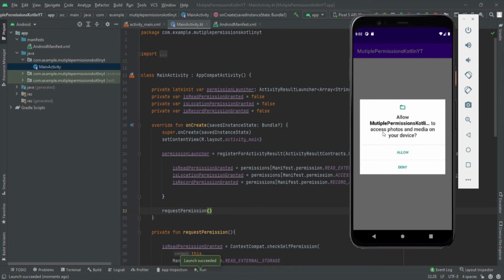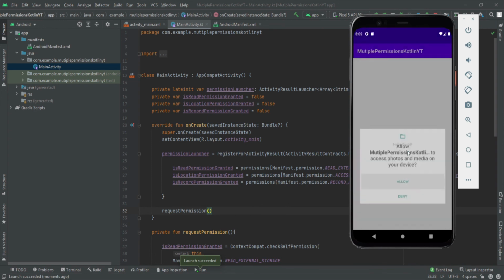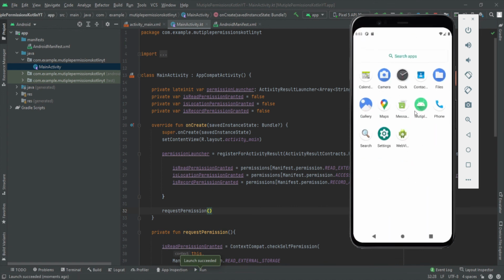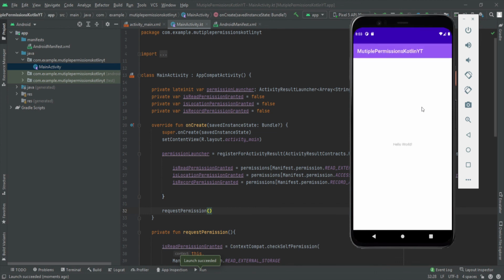The last one is to access photos and media on your device. So all these three permissions have been granted by the user, right? So let us just close this app and check again. If I just open this again, then no permission has been asked because all three permissions have been granted.